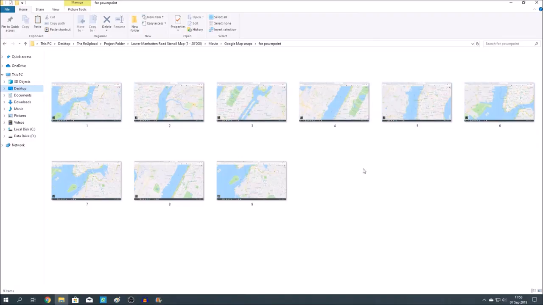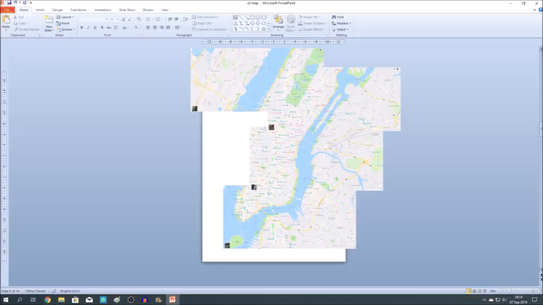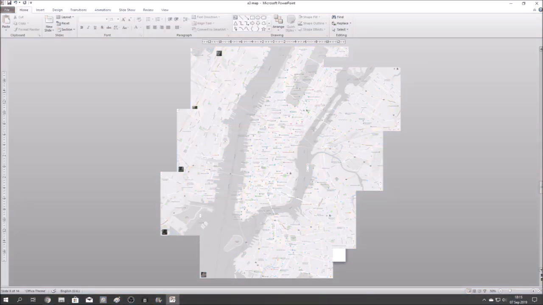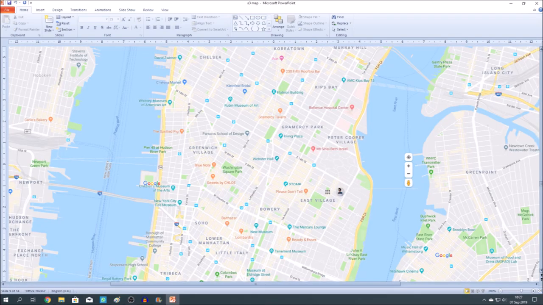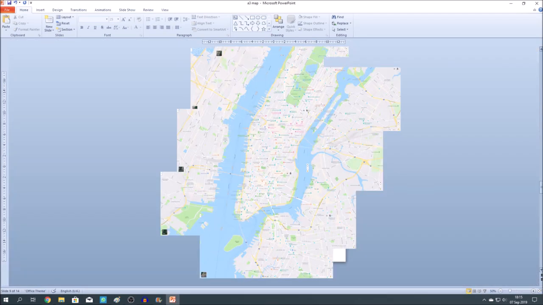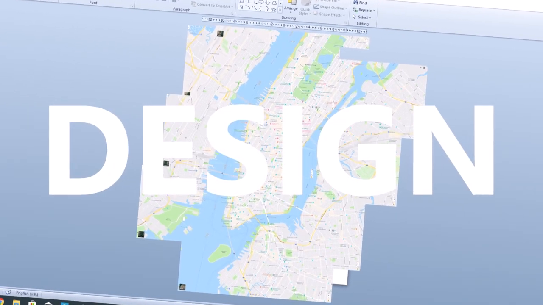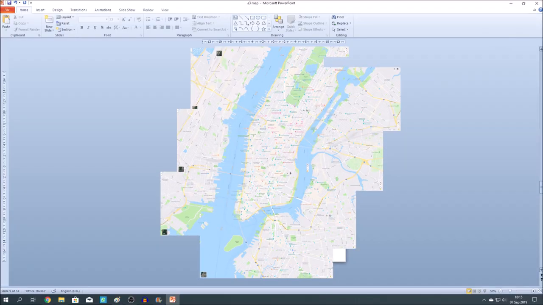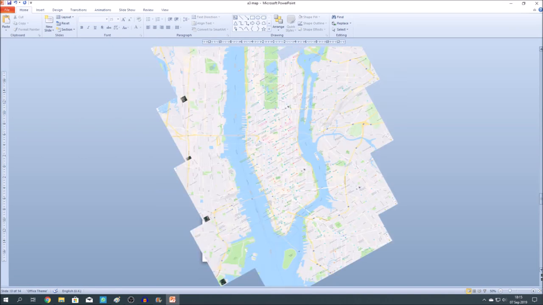I then take all those screenshots and stitch them together in some image editing software, I used PowerPoint, don't judge me, to create one giant map with very clear roads. The plan here is to print this thing out, but not before doing a little design work to it. So the first thing I do is make Manhattan Island a little more pleasing to the eye by rotating it vertically. I then start thinking about how big I want this thing to be when printed out.